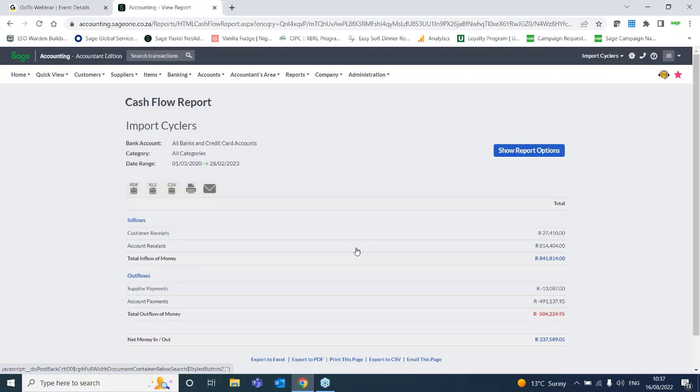Okay, so basically it just puts it in a different way. So it's showing you your inflows and your outflows, and then it's giving you the money in and out. So basically both reports are showing you money in, money out, and giving you a total of this is how it's happening.